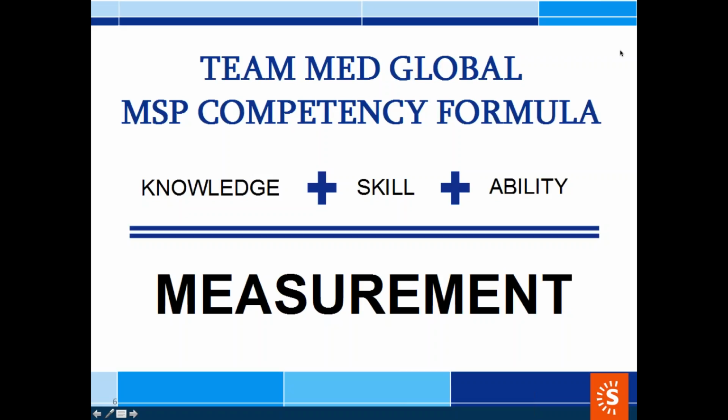So as you look at the screen, the knowledge that we acquire through our academics, through our ongoing learning, and really our on-the-job experiences, plus the skills that we practice every day, and our ability to demonstrate our knowledge and our skills really delineates a measurement on how competent we are in performing our work.